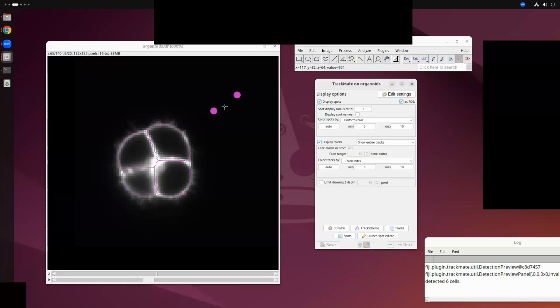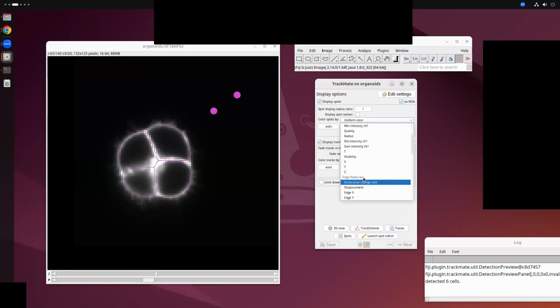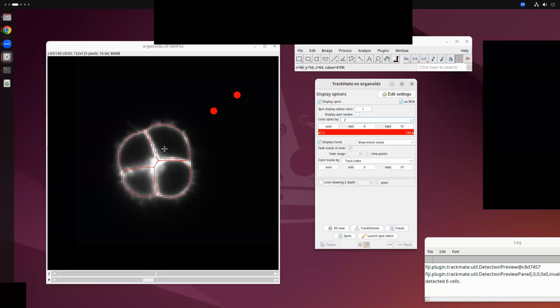The default of TrackMate is that every segmentation, every cell, is labeled with the same color. A very useful thing for 3D is to color based on Z, that is, whether it is on the top of the 3D stack or the bottom of the 3D stack. So if you color based on Z and auto scale it, it should show. For example, red means it's at the bottom and green is on the top.